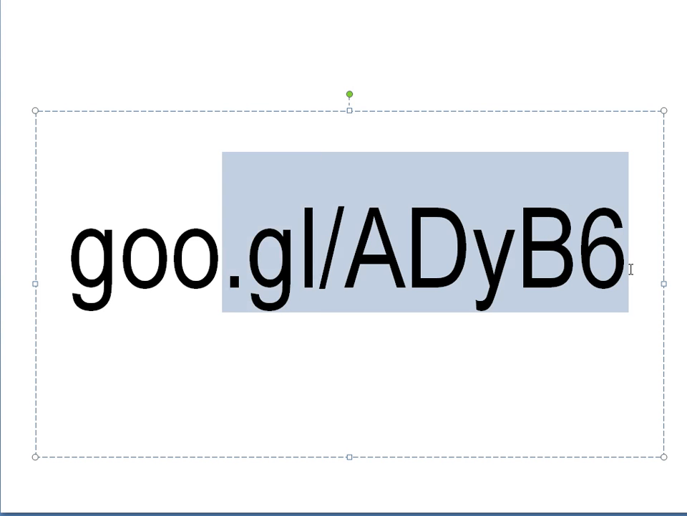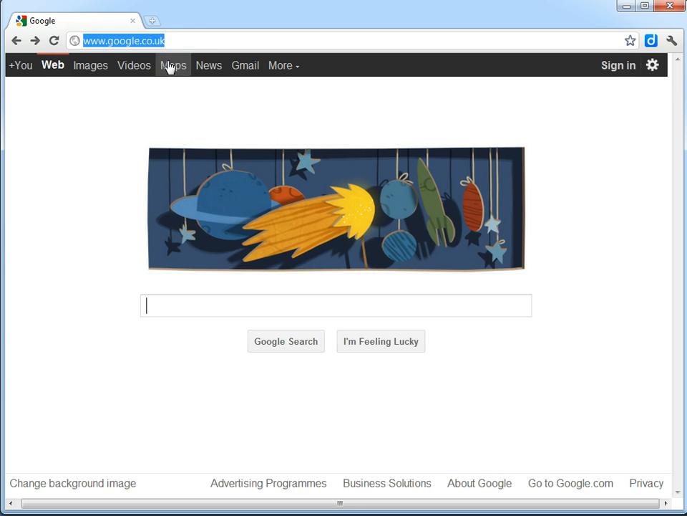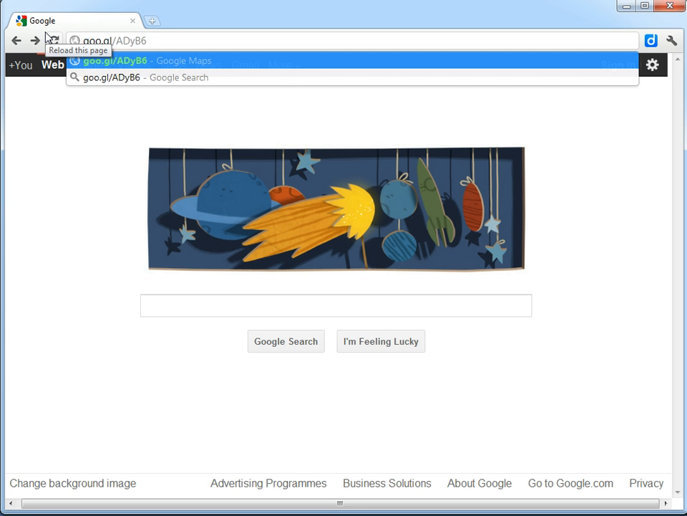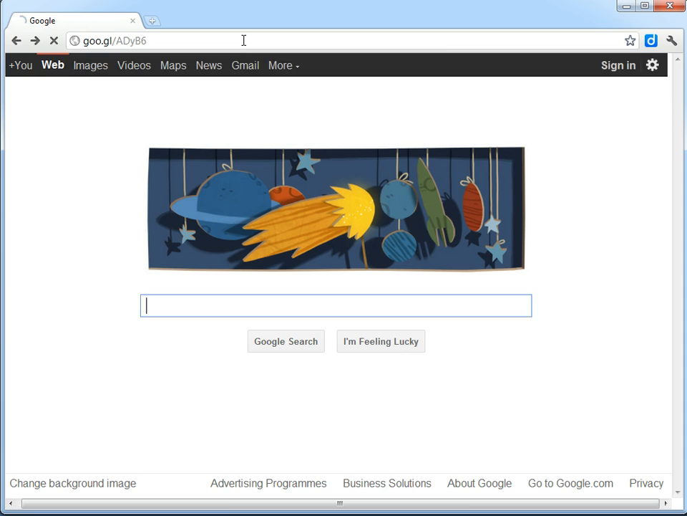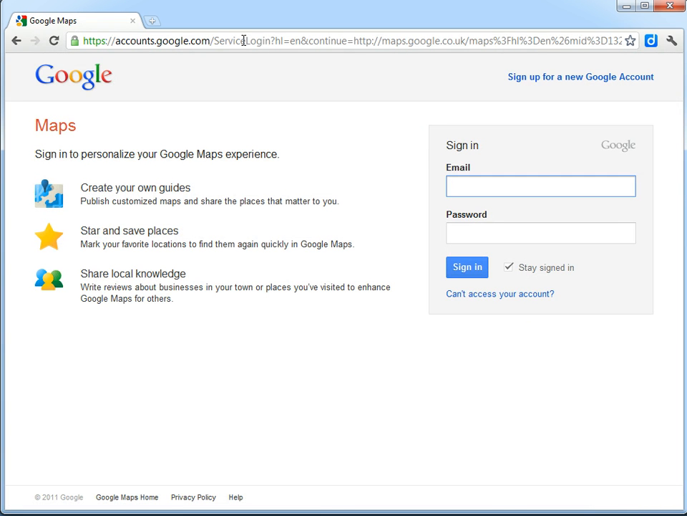So if you type that into your address bar up here and press enter, it'll take us to the login screen for Google Maps. From here, you need to make sure that you get your login details from your teacher. I'm going to type mine in. Make sure that you type in the email address correctly and the password correctly.